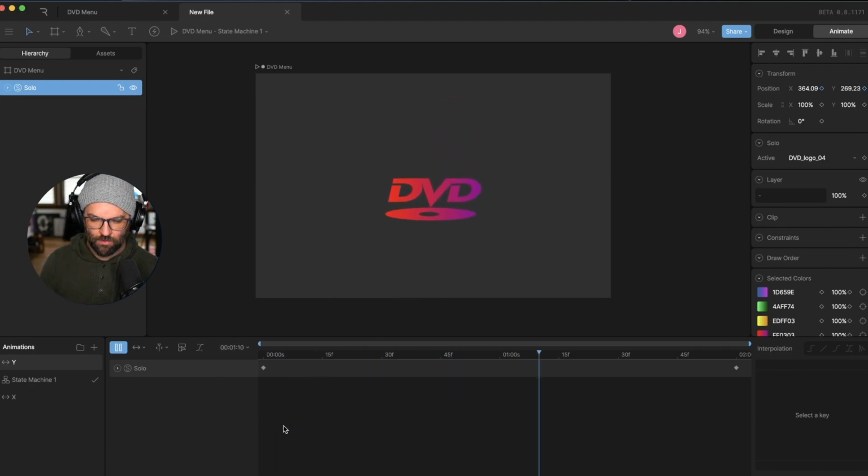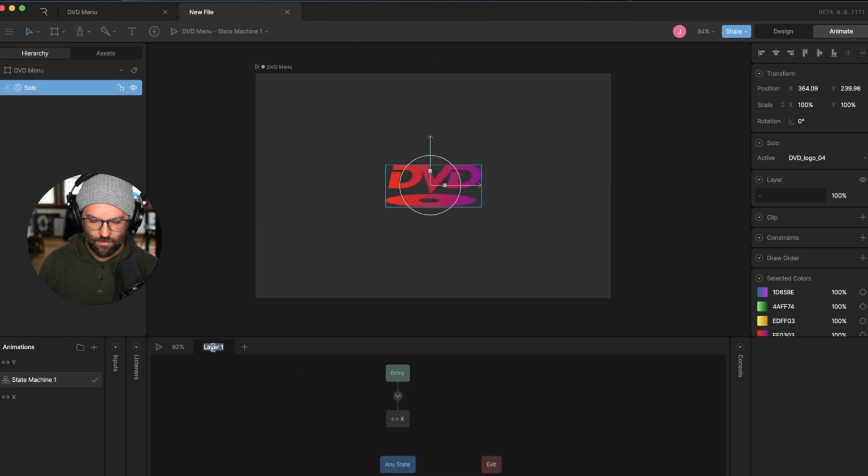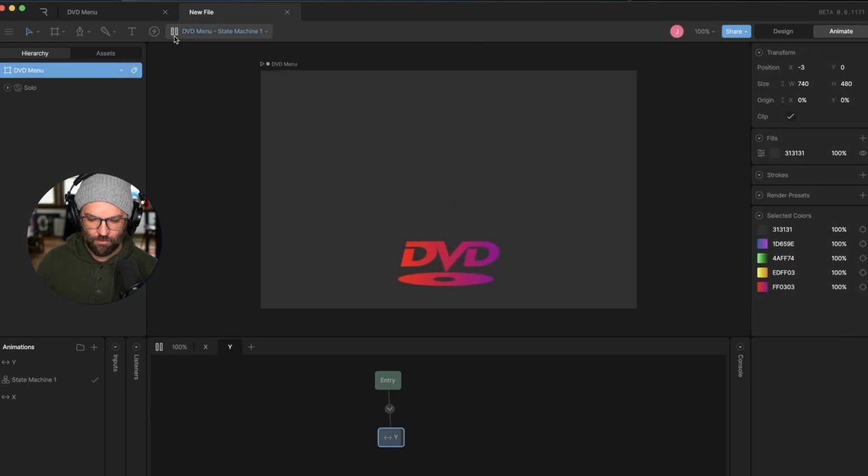So if all you want to do is have a DVD logo bouncing around your screen nonstop, all you have to do is set up 2 layers, one for the X, making sure that the entry is connected to it, and one for the Y. When I press play on the state machine, you can see that it's only moving in one direction.